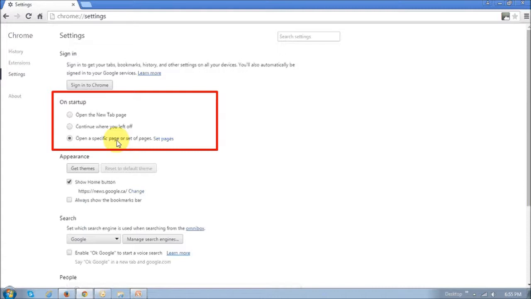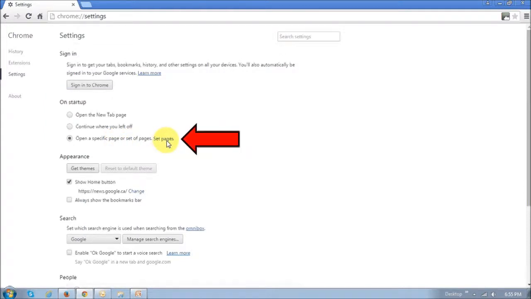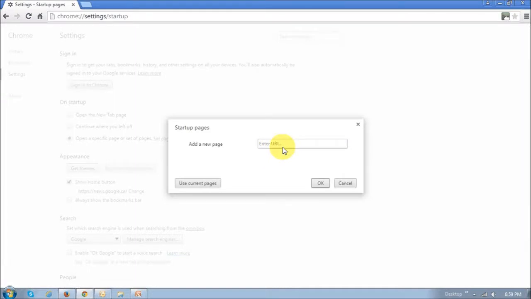So click on this set pages link, and in this URL box, just enter the URL of the home page. In my case, it's news.google.ca, and then once you set it up, you can also set up multiple pages to open, and then click OK.